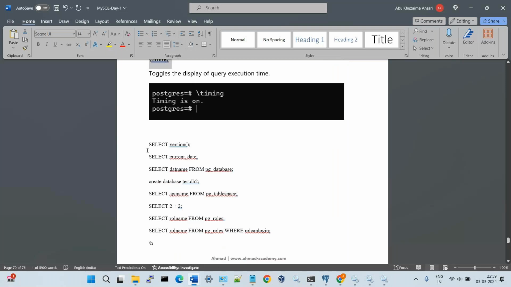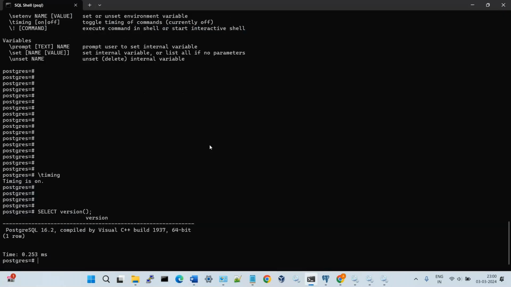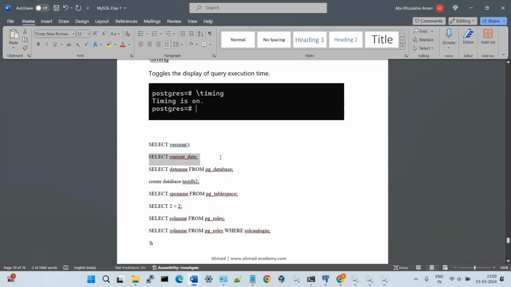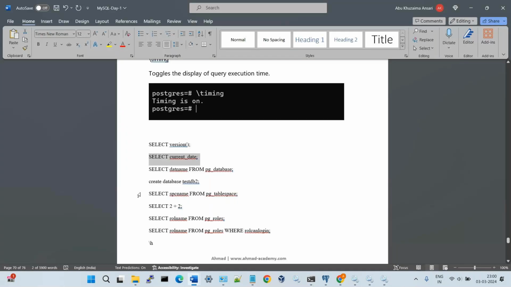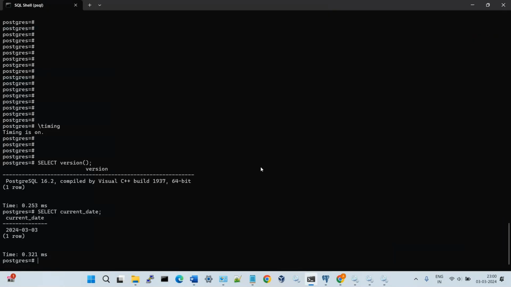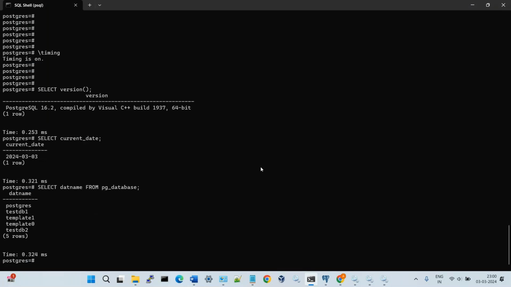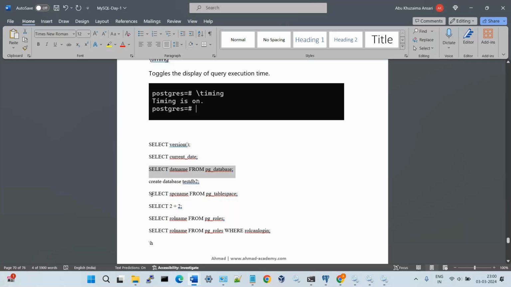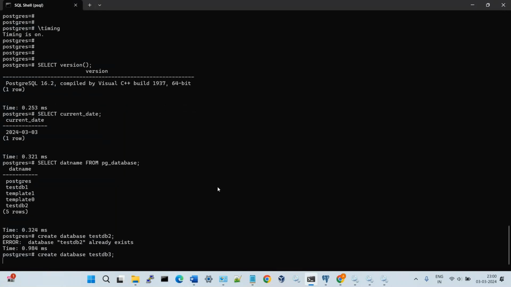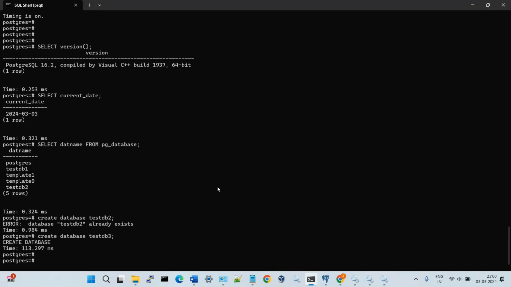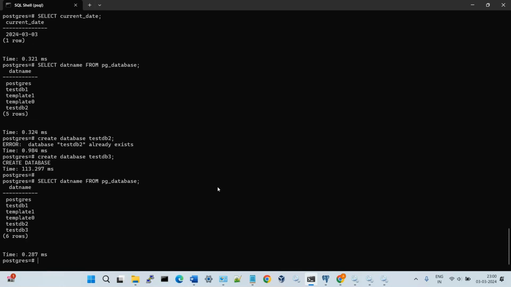These are the queries I'm showing you: select version and then select current_date. See that at the end the time is shown, and this is the current date. Then how many databases do you have? We have the pg_database view. These are the 5 databases we have. If you want to create a database, you can use the create database command, but that one already exists, so just give 3, and now the database is created. From the command line I'm not getting any error. If you check again, we have 6 databases.